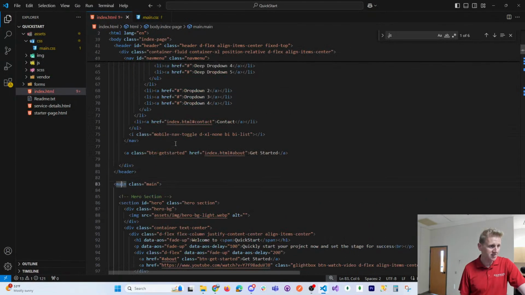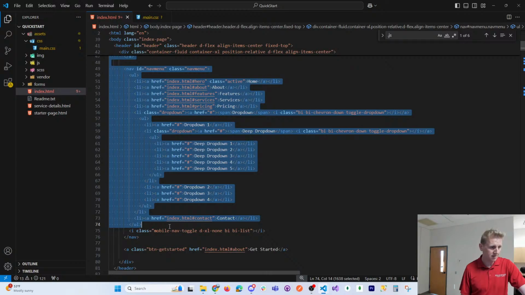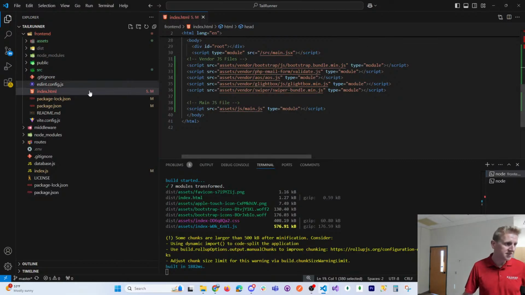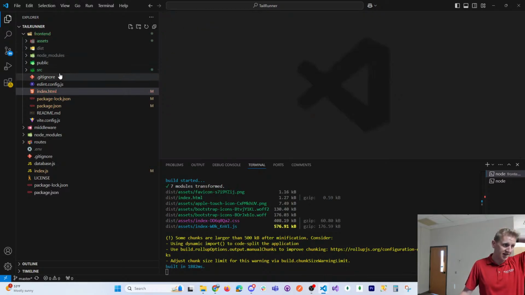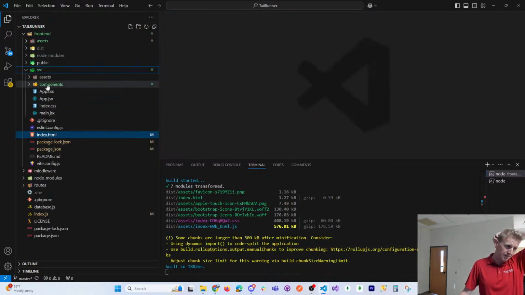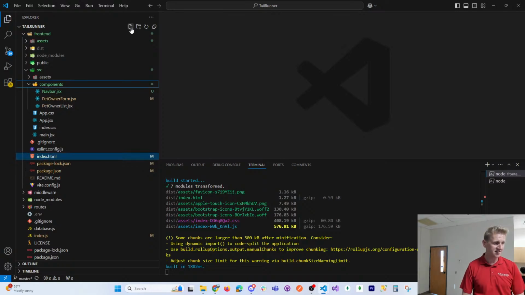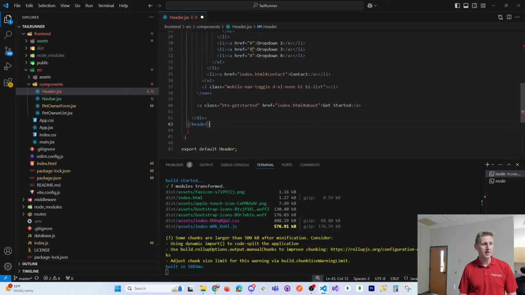Here's a hero section, here's a main, here's a header. Okay, so we got this nice big header. It's got a bunch of classes on it. Let's just copy the header, and let's get it into React. So close that down. Here's source, components, got a nav bar. Let's say header JSX, const header, export default header. Don't forget the return keyword. Okay, and then we paste.